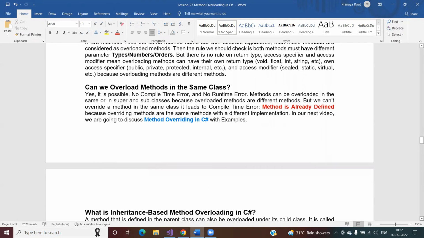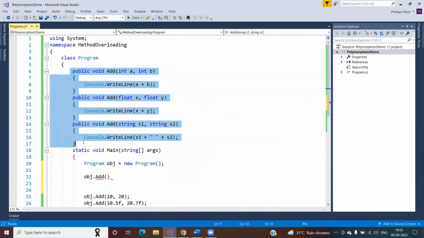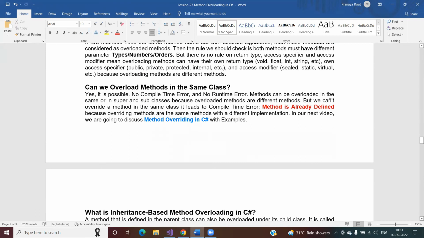Can we overload a method in the same class? Yes, it is possible. We have already discussed this concept in our example. In a single class, we are overloading the methods, right? This is possible. A method can be overloaded in the same class as well as in the super and subclasses. Super and subclasses means you can overload the method. You can declare one method in the parent class with one parameter, and you can also define another method with the same name but with a different parameter in the child class. That is inheritance-based overloading that we will discuss now, right?